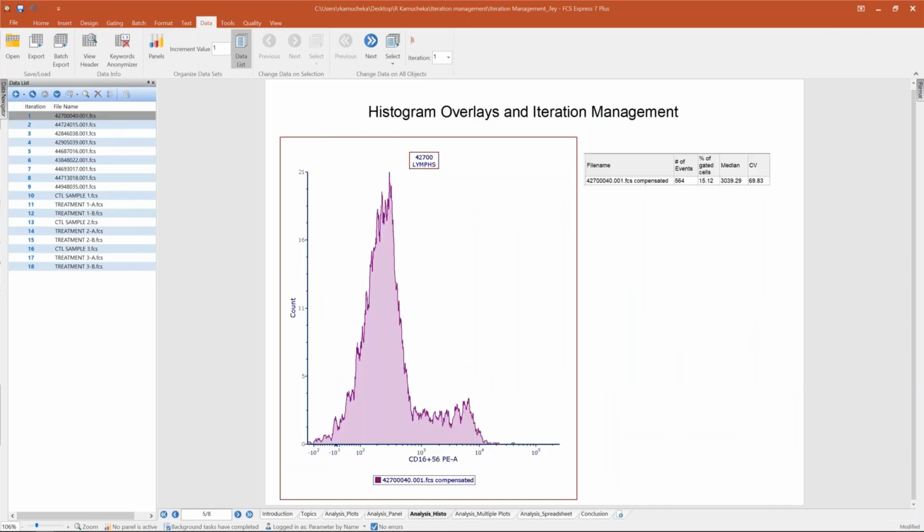So now another common thing that we do are histogram overlays, and that can cause a little bit of an issue with your iteration if you're not careful. So right now I only have this single histogram, but I want to do some comparison and I want to do some overlays with these additional data files.